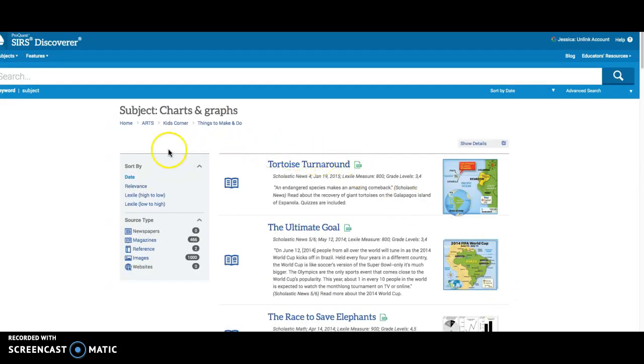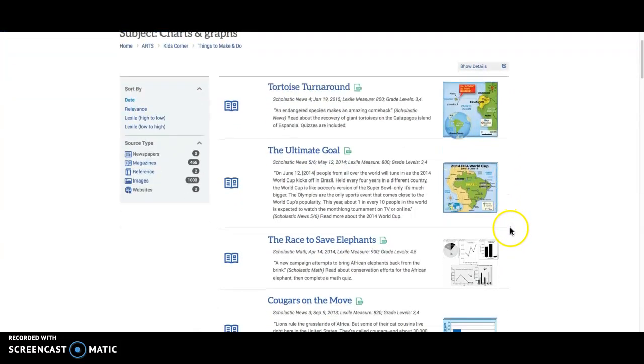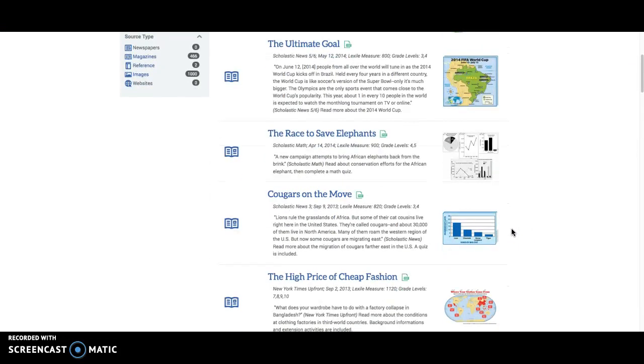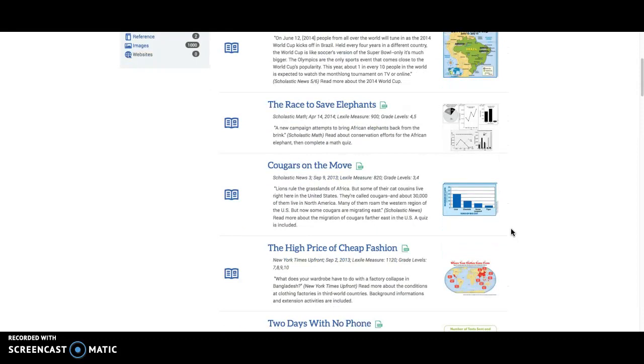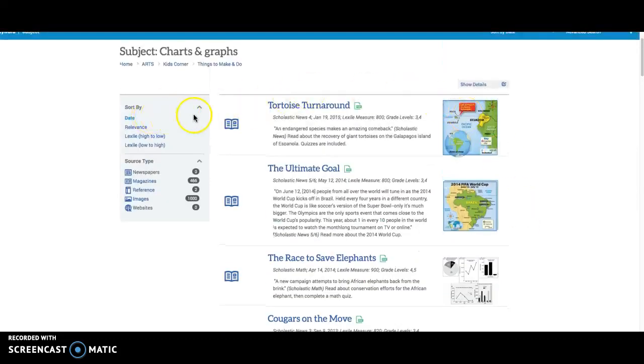So these are sorted by date, and they feature pretty fantastic visuals that can be used for visual literacy exercises, reading for information. The materials are being sorted by date, as I said, so they are mostly timely.